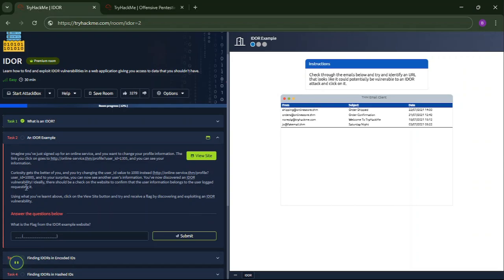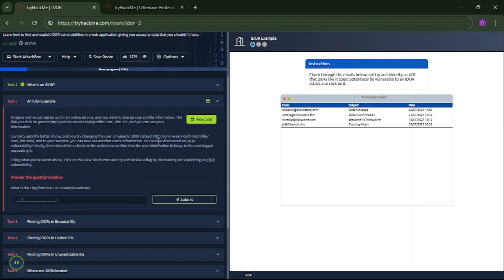You have now disclosed an IDOR vulnerability, and it's basically one of the easiest ones in the entire Open Web Application Security Project (OWASP) Top 10. So, yes, you have now discovered an IDOR vulnerability. Ideally, there should be a check on the website to confirm that the user information belongs to the user logged in and requesting it. Using what you have learned above, click on the site button and try retrieving a file.